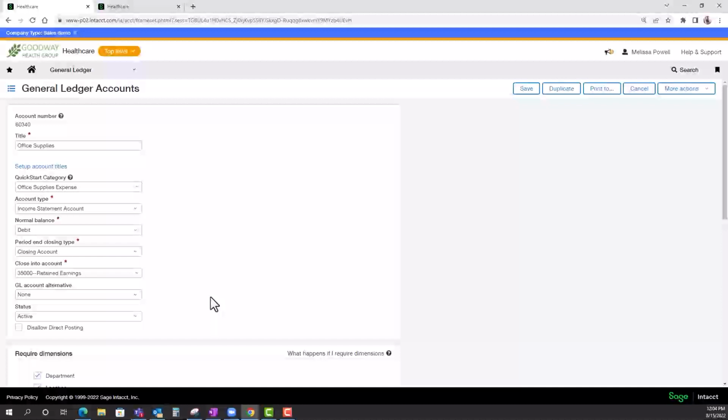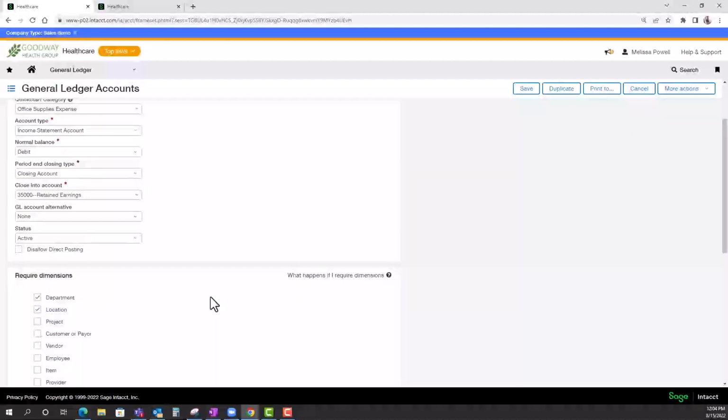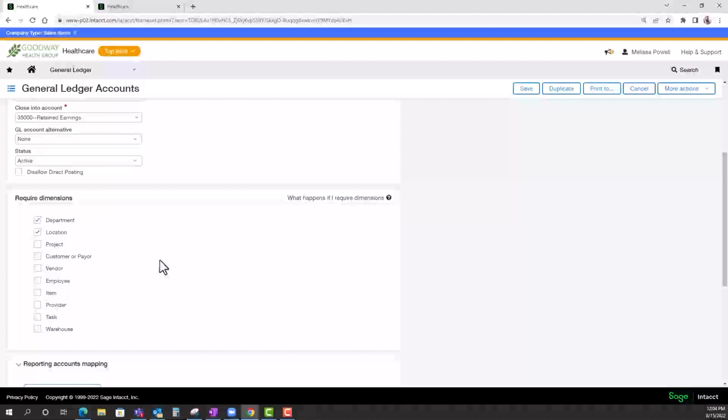Now, in addition to this basic information, we also have this section down at the bottom that says required dimensions. This is important because this is what helps us structure our reporting output. So if we need to produce a departmental P&L, we would want to make sure that this department is checkmarked as a required dimension on all of our revenue and expense accounts. Same for things like location, provider, customer or payer. Any other thing that we would want to produce a profit and loss report for, we would need to make sure that those are required dimensions.